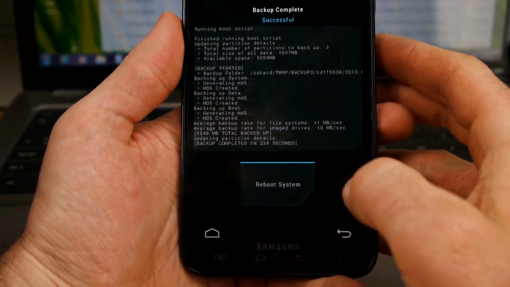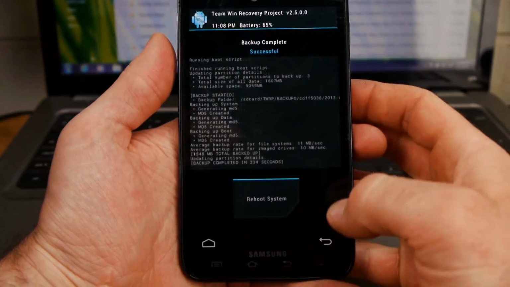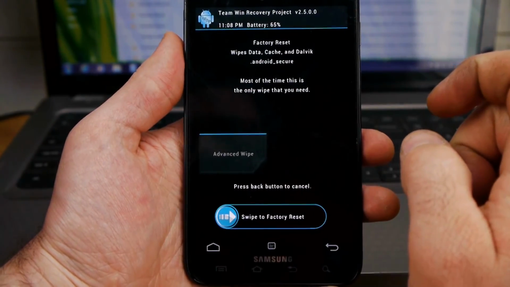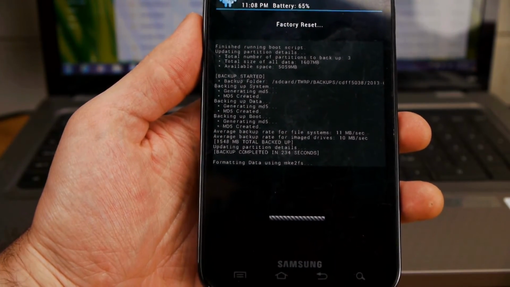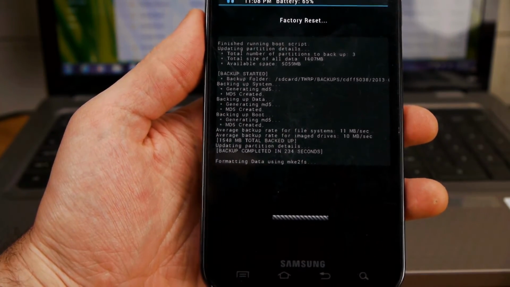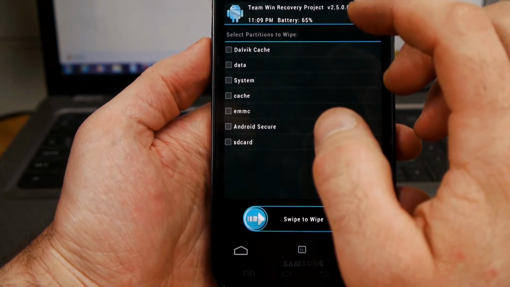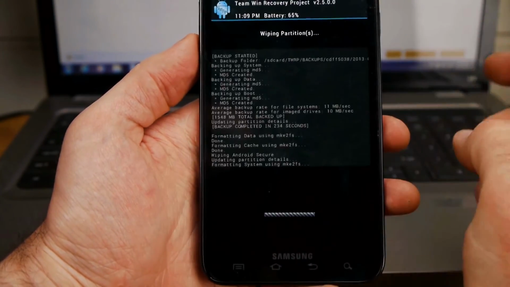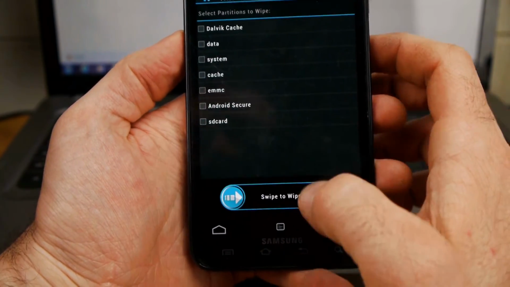Okay, you can see it finished, and right here it says it finished in 234 seconds. I don't want to reboot my system here. Go back. First thing I want to do is go to wipe, and we're going to do a swipe to factory reset. Okay, next thing after we do that, we want to go to advanced and wipe system. Swipe to wipe the system. Okay, now we're going to go back.